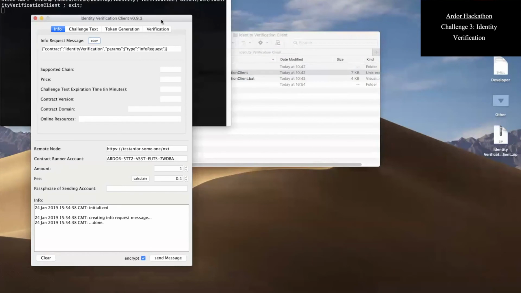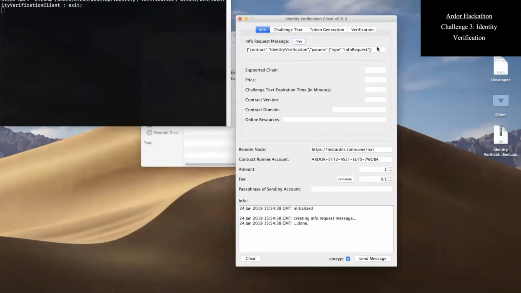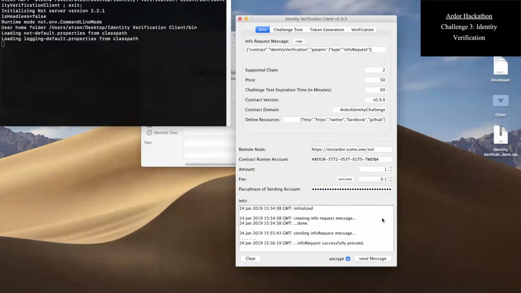Now here in the first window, we can claim the contract information. The remote node and the contract runner down below are already white. Now we just need to insert our passphrase, and after that we can send the request to the contract. This whole process takes a while, which we will skip here. And as we see, we received all the important information about the contract.